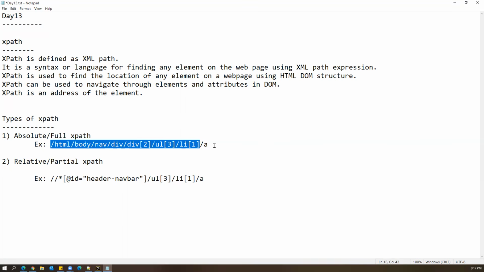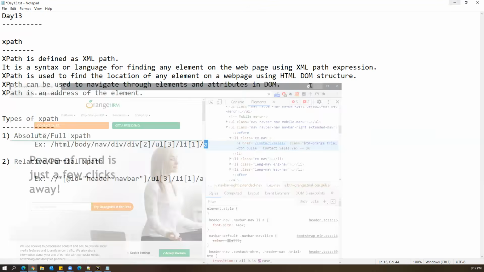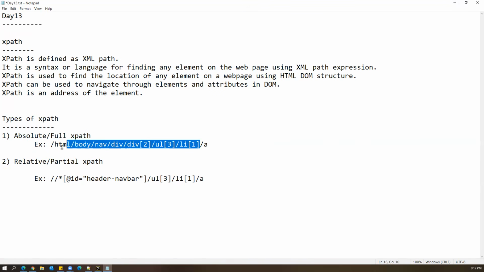But where is the actual element? This is the actual element. If I look here, a is there. a is the last element. Here we can find the element. But before that, there are multiple tags. And what are those tags? These are basically nodes in the DOM structure or in HTML. To find this element, we have to navigate through each and every tag, and here we can find that element.